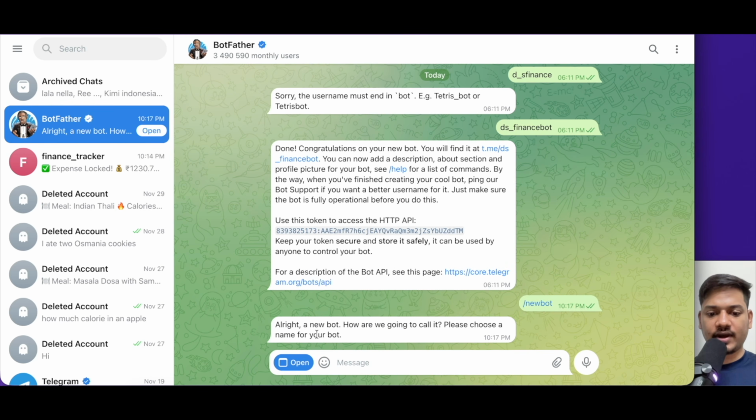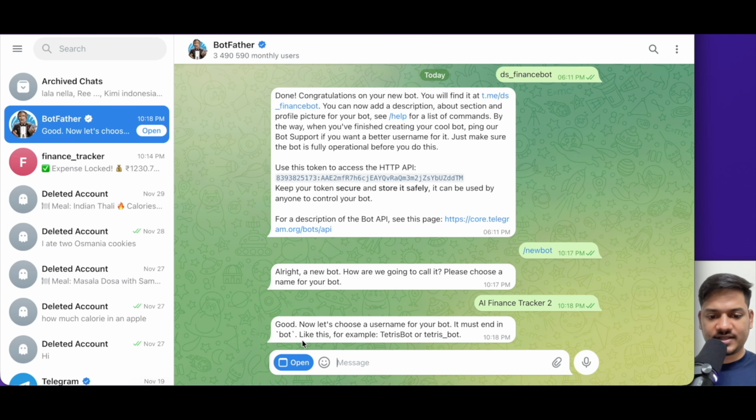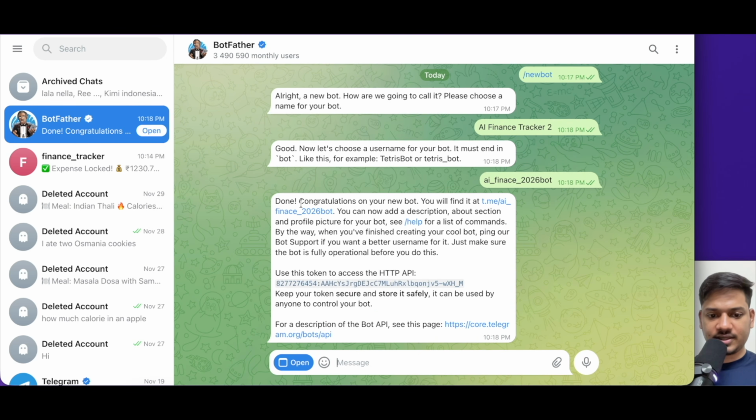After this is what we will get. It says, "Alright, a new bot. How are we going to call it?" So let us name it AI Finance Tracker 2. Now it says good. Now let's choose a username for your bot. It must end in bot. Let us type AI Finance 2026 bot. Now hit enter. And now we can see it's done.